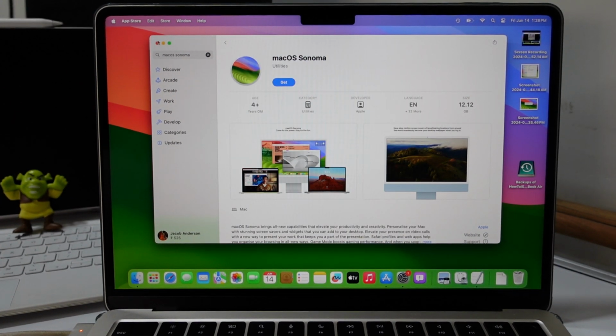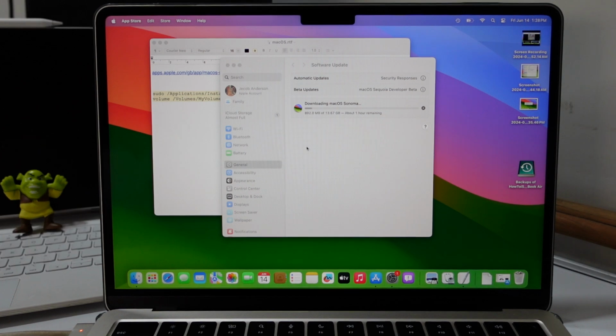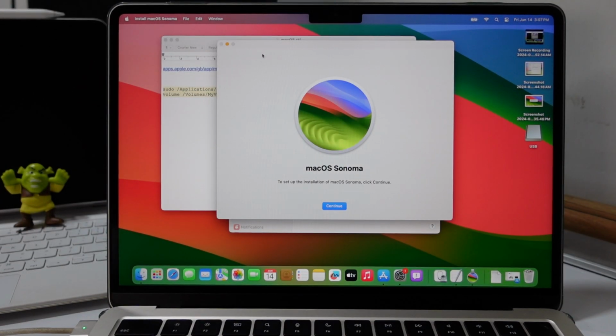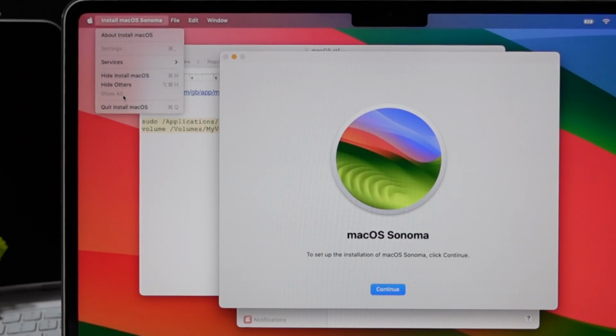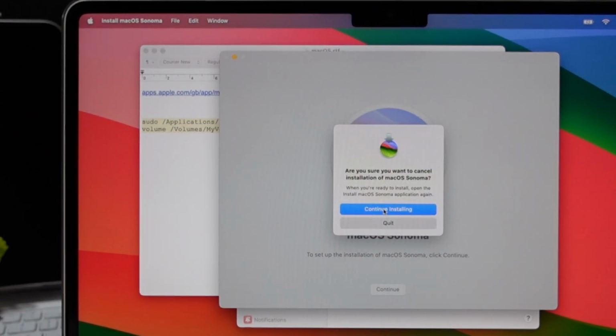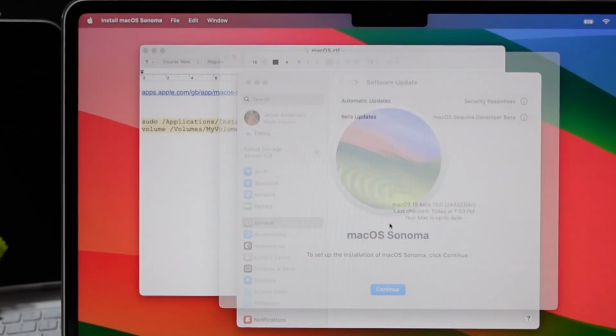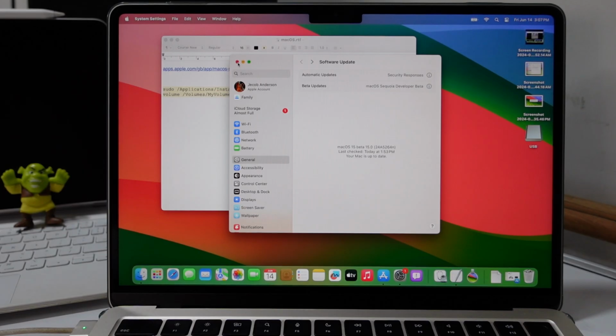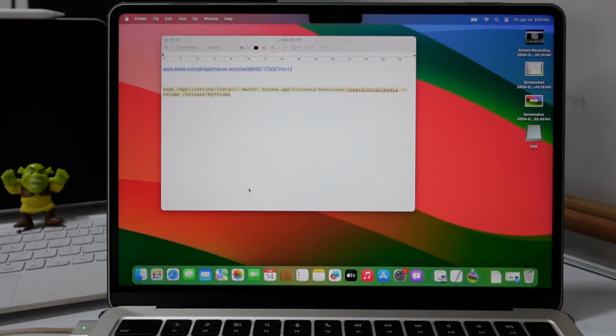Once the download process is complete, you will see the installation screen pop up. Don't start from this screen. Go to the top menu bar and click on Install macOS Sonoma to see the options. Then, click on Quit Install macOS or press the Command and Q keys together on the keyboard to do the same. Then, click on Quit to cancel the installation process.